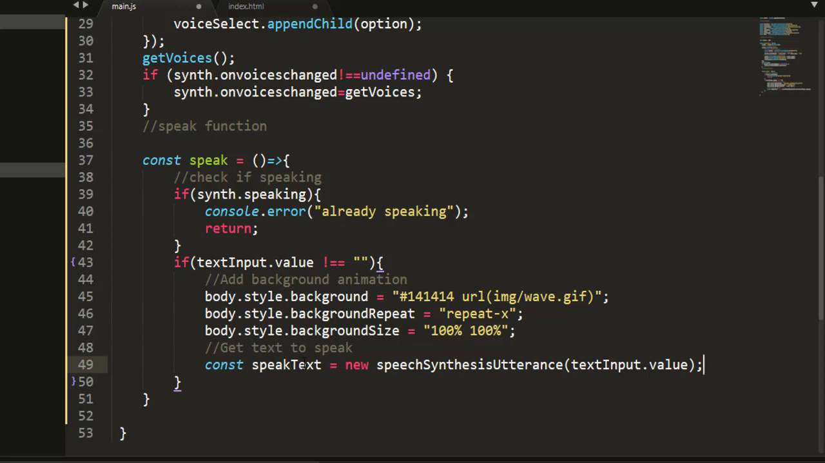That is, we say const speakText equals new SpeechSynthesisUtterance, textInput.value. That is any value that is input into our text input. This will help us to convert that particular text to speech. So that is what we are trying to do here.